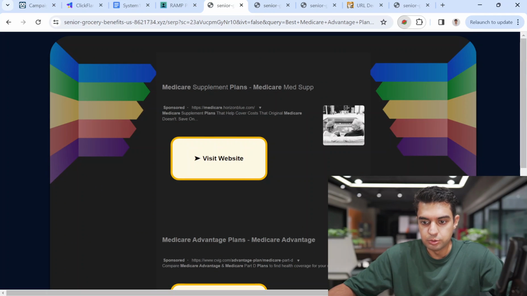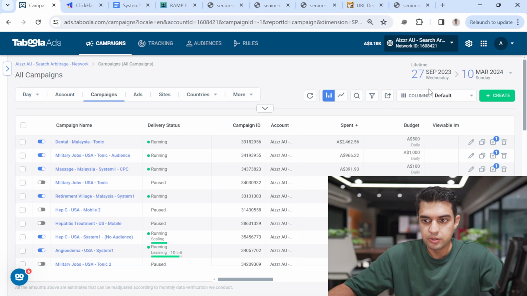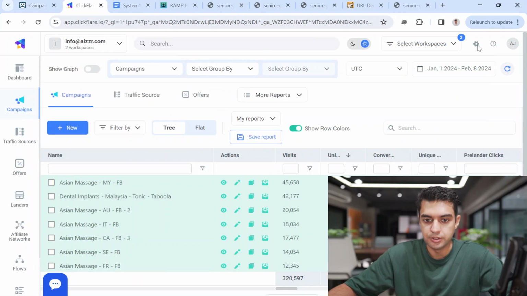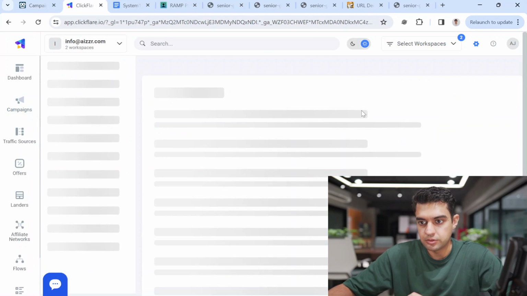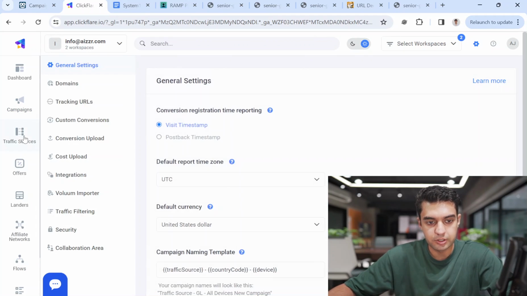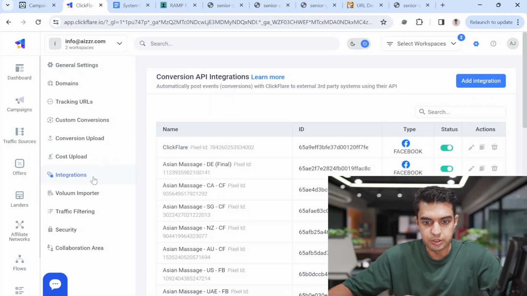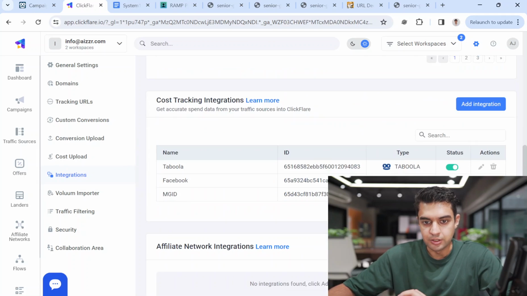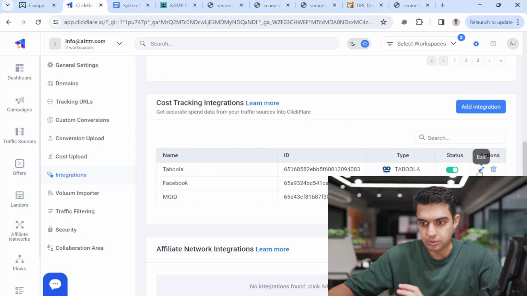So now let's move to campaign creation on Taboola. I will also explain that, for example, the basic tracking has been done on the account level. On ClickFlare, you have to do the integration over here. For example, for System1 or Tonic, you have to add the API, and you have to do the cost tracking setup over here.